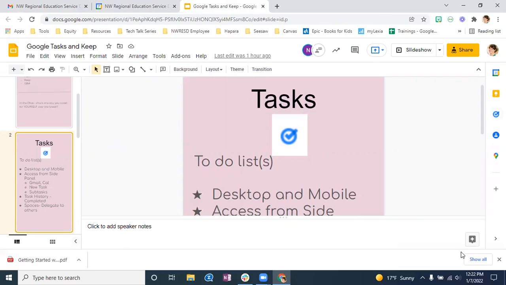So any questions, wonderings about Google Tasks, or any ideas that popped up in your head where you thought, ooh, I'm going to use it like this, or this would be a great support for this project?